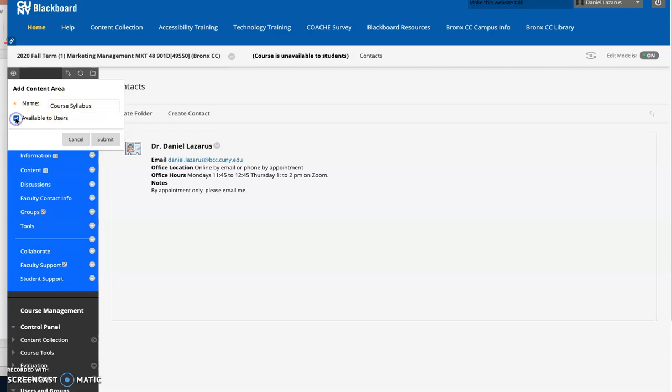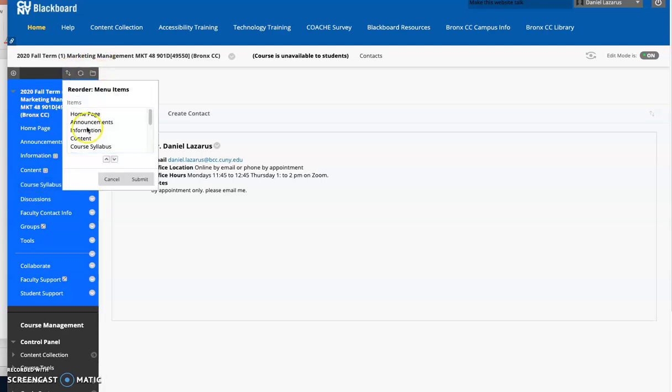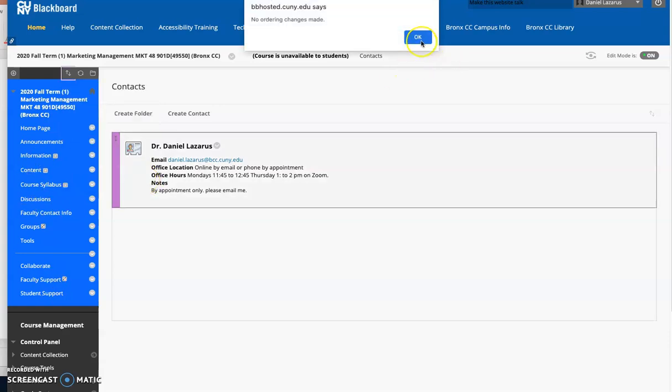Okay, make it available to the users. Click submit, and you will see they always appear as the last item in the menu. So you can click and drag it anywhere you want. Just click on this corner here and drag it to any item. Or you could even reorder it this way. When you click on these items here, you will see the list of all the menus. You can move it down or move it up anywhere you would want it. That's how you change the order of the item.